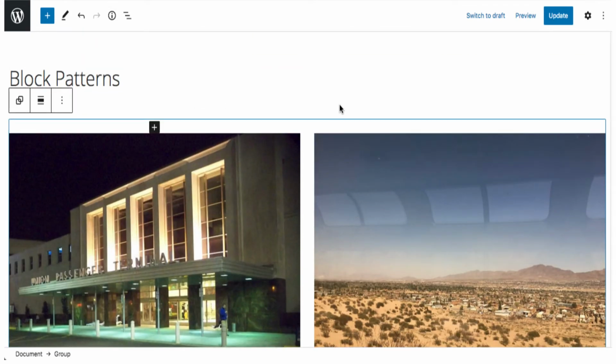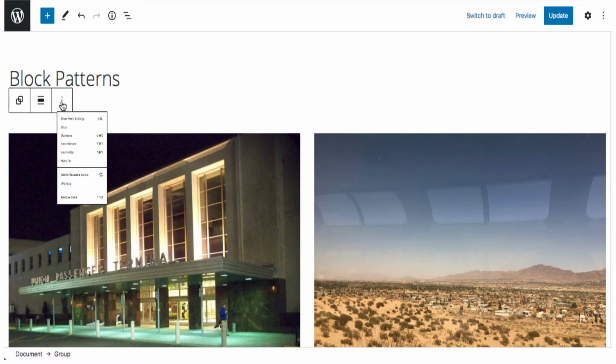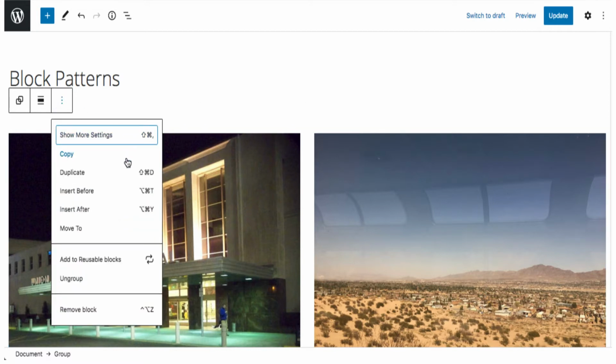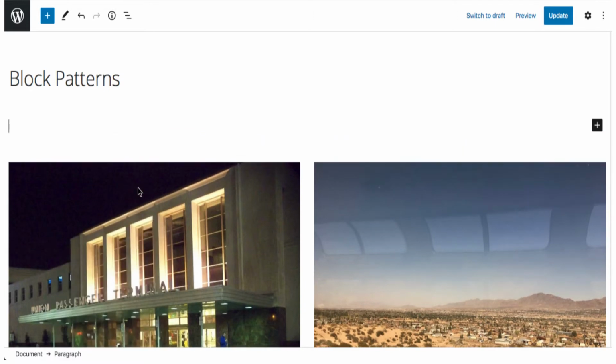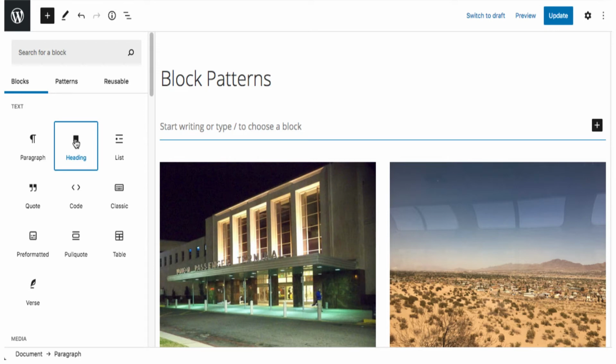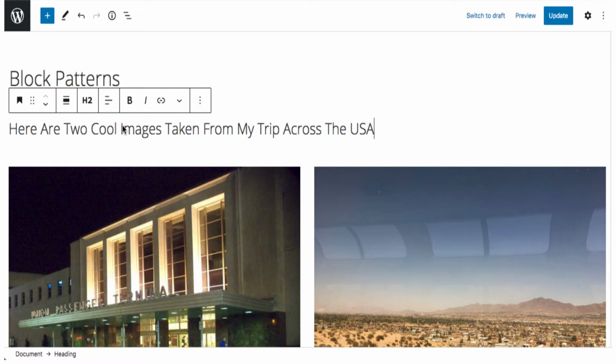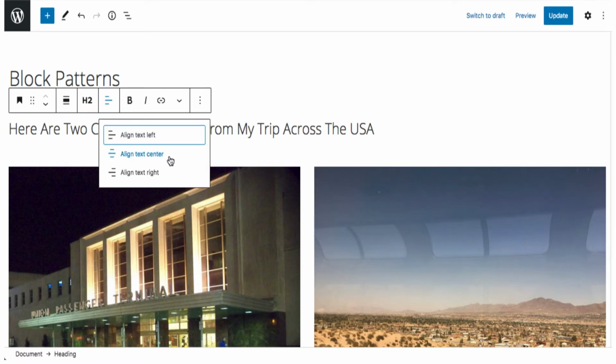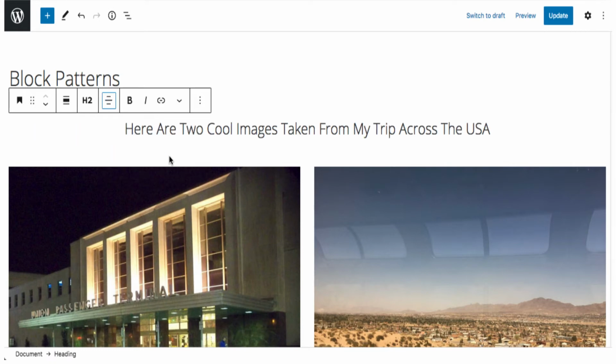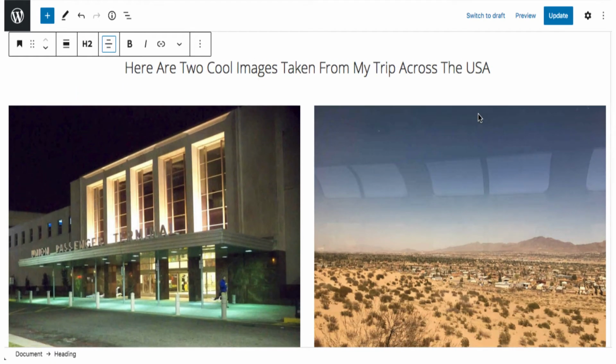But right above the group, I want to put in a subheading. So go to the three dots, put in insert before, because that's exactly what I want to do. And now I want to put in a heading. Put in a heading over here. It just so happens that I have a heading ready to go. I want to align my heading. So here we go. And that's it. I'm done with this.